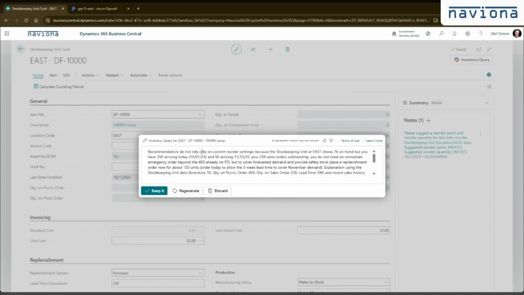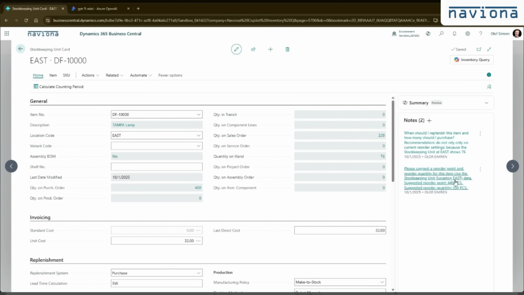So it says do not rely on the current reordering settings because it hasn't been set up yet. But it says it has 76 on hand, but you have 350 arriving today, 50 arriving 11/15, plus 238 sales orders outstanding. You do not need an immediate emergency order beyond the 400 already on PO, but to cover forecast demand and provide safety stock, place a replenishment order now for 150 units. And then the explanation goes on. Okay, so I'm going to keep this. It gets saved here.